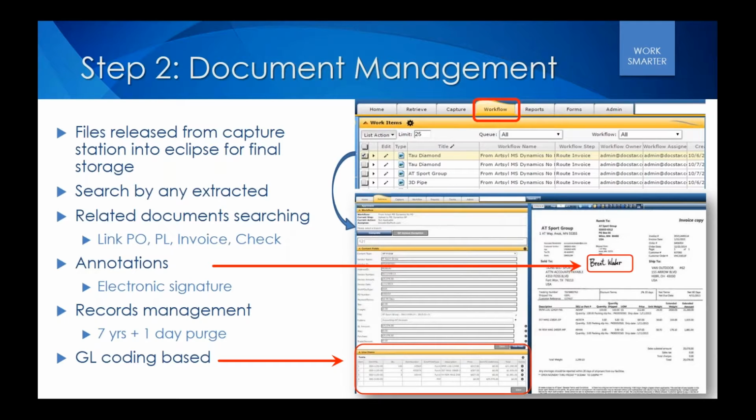So, a year from now, you want to go and find something, you can very easily through this interface. And also for records retention. So 7 years and a day, we can remove these particular documents, purge them, or move them to a longer term storage solution based on your particular retention scheduling.